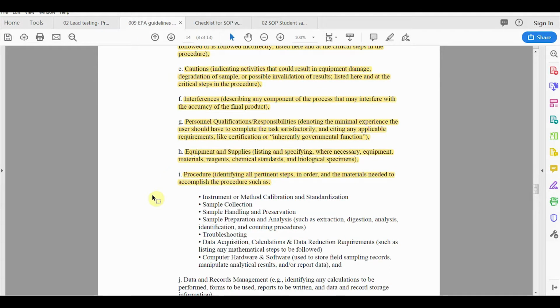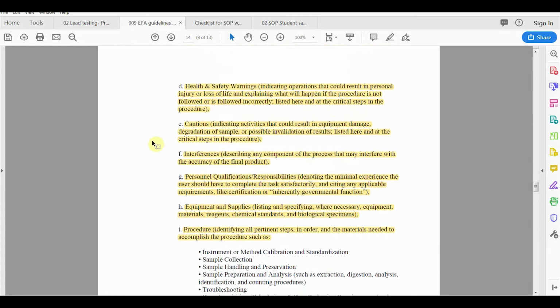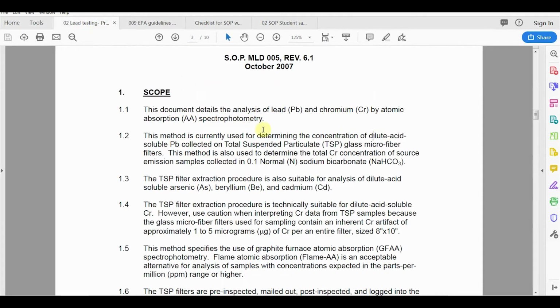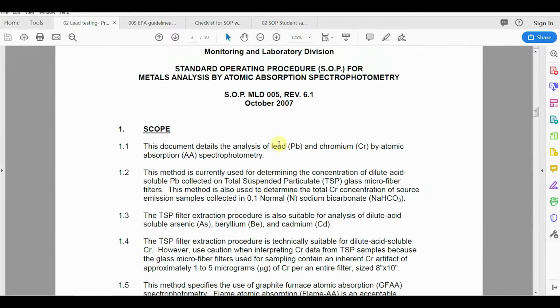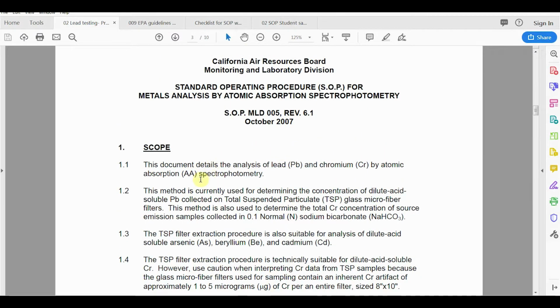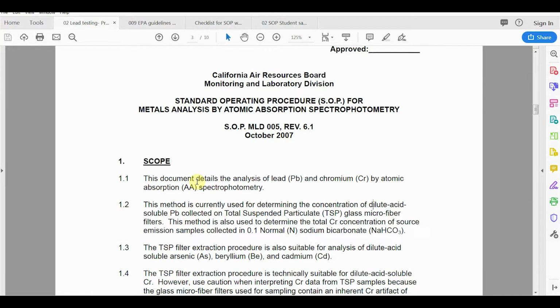Let's say, if you're writing 4 pages, about 2.5 to 3 of them ought to be just pure procedures. A lot of this stuff, though, does come up in the beginning of the document. Let's look at an example really quickly. So there are several examples of SOPs posted on Canvas. This is probably the biggest and most complex of all of them. It is from the state of California, and it is on testing samples for lead contamination.